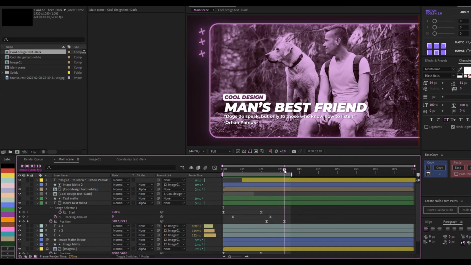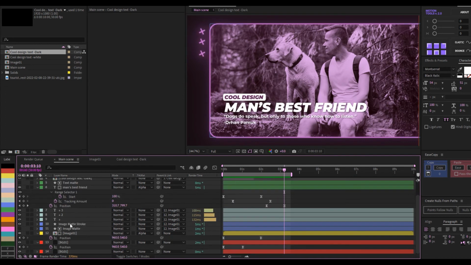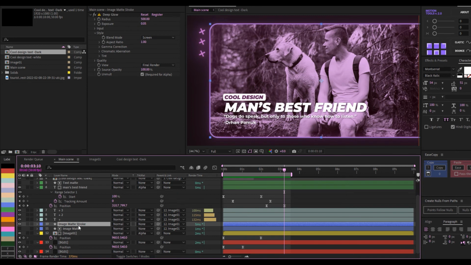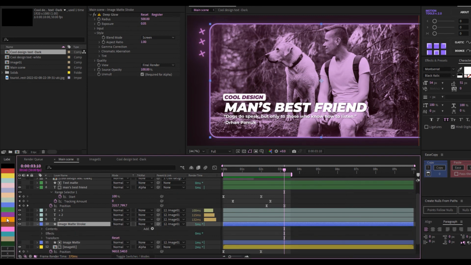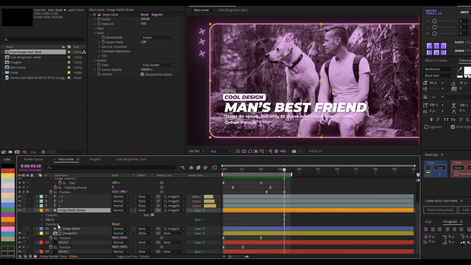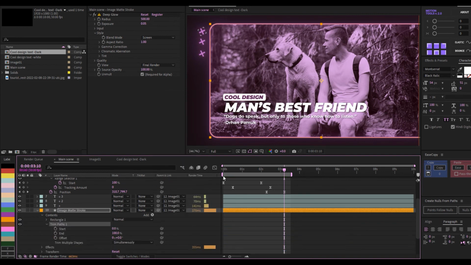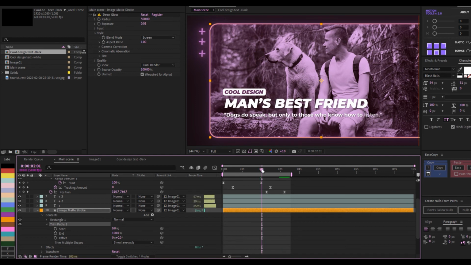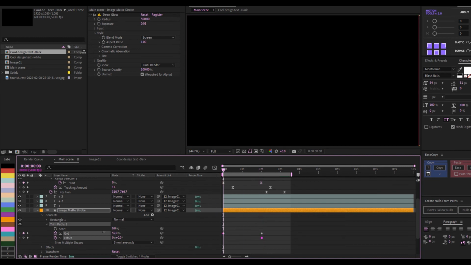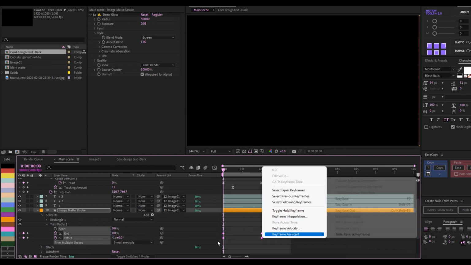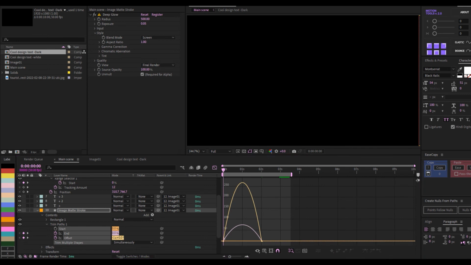What I need to do now is the lines. I'll go to my image match stroke and open this up. Let me change the color of this so I can easily recognize it. All I need to do is go to add, go to trim paths and open this up. Maybe at 2 seconds, at this point, I'll set this end here and also set the offset too. Then I'll take this back and change this to 0. Then I'll also change the offset to, let's say, -1. I'll highlight this, right click, do easy ease.